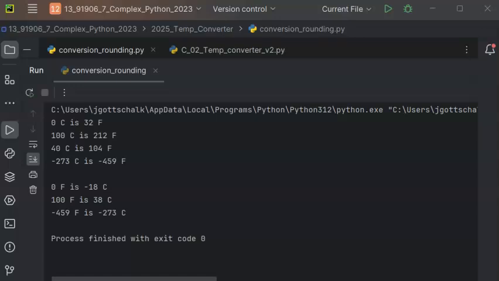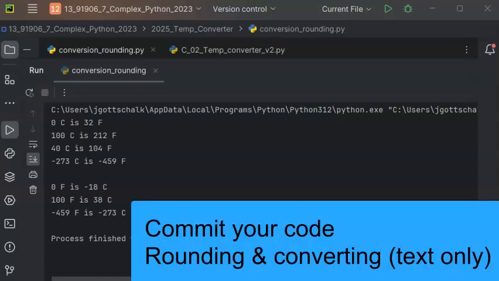And of course, when I run my code, it matches my test plan, and I can confirm that the math and the rounding is working correctly. In the next video, we're going to take this text component and add it into our conversion GUI.